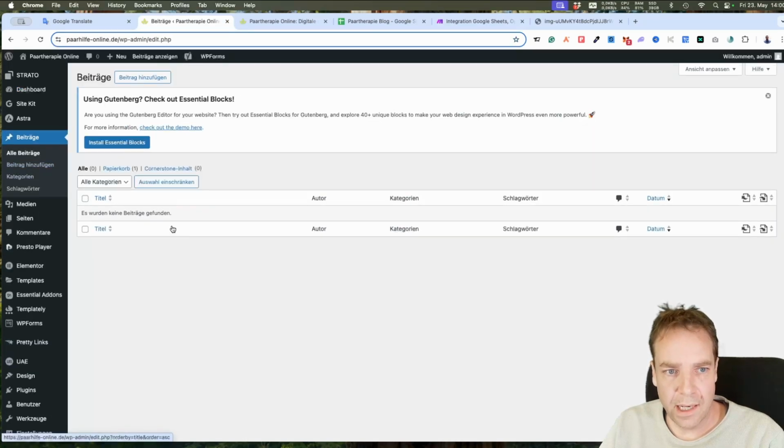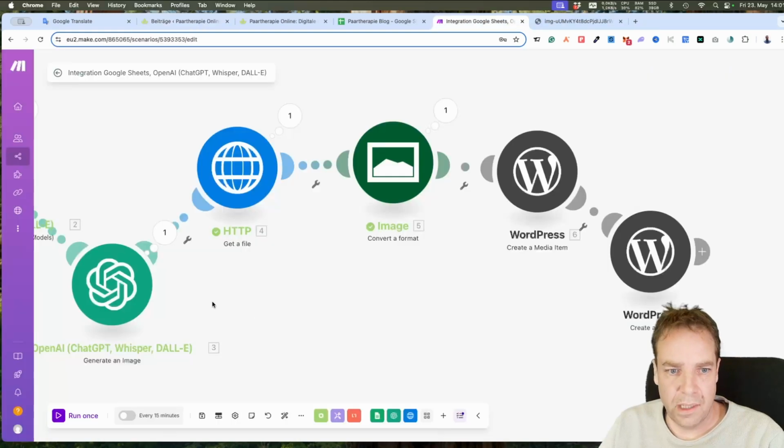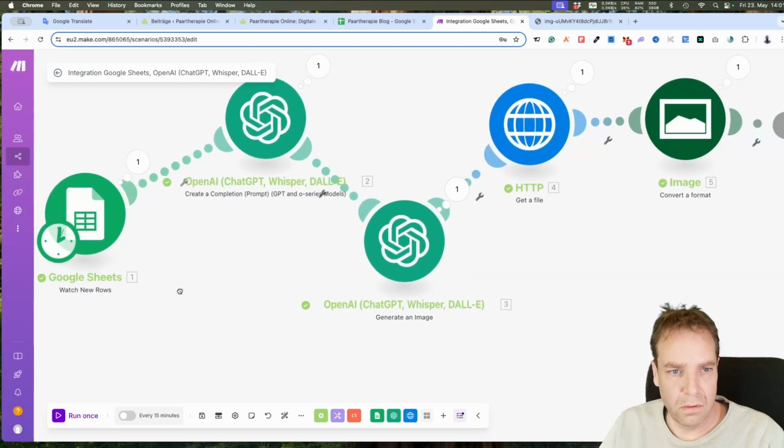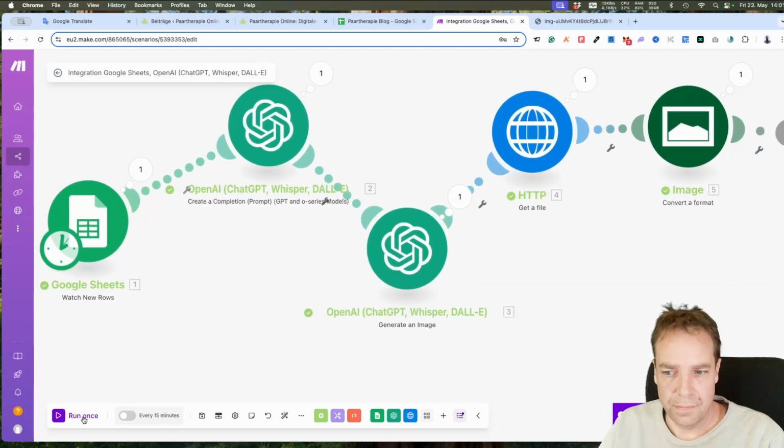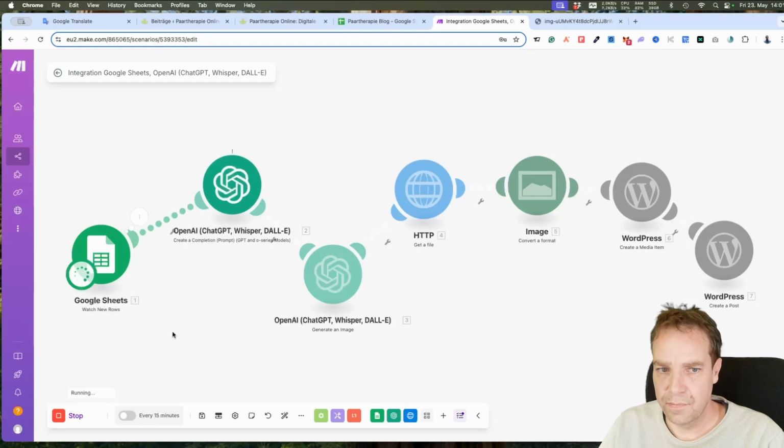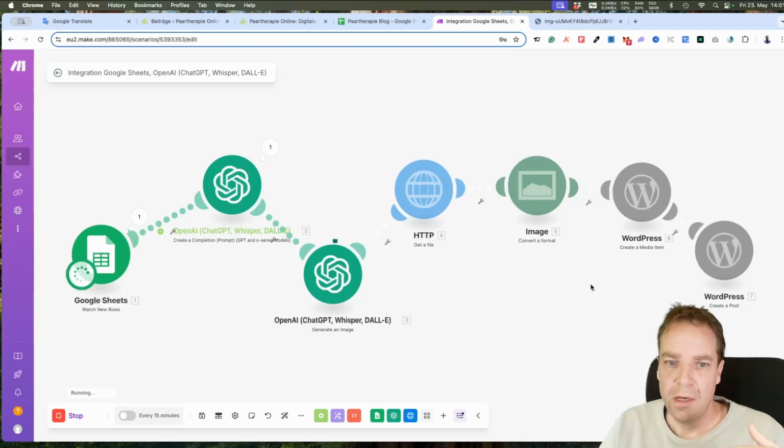Right now you can see I don't have any blog posts published. And let's test run this. So, okay, let's click here on run once, see if everything is working. It's really important that we have a unique image name, that we don't always have the same file name, file.png, so that we have a unique file name every run. And let's see how this plays out here.